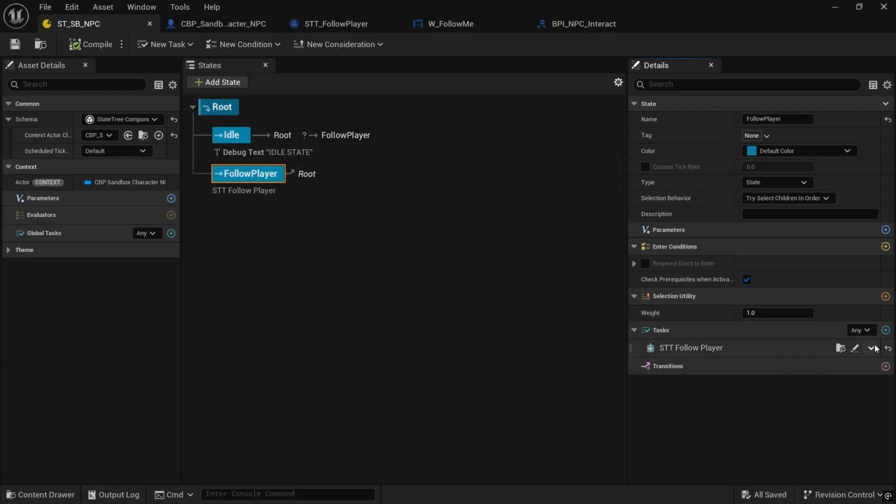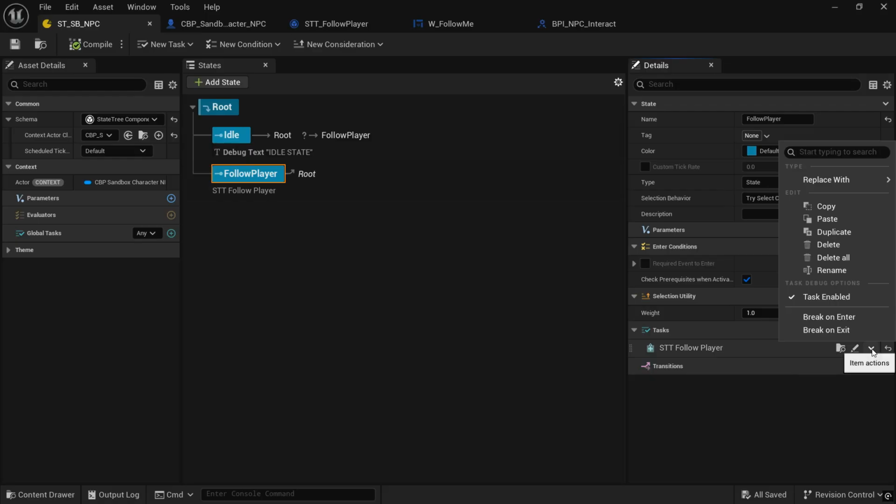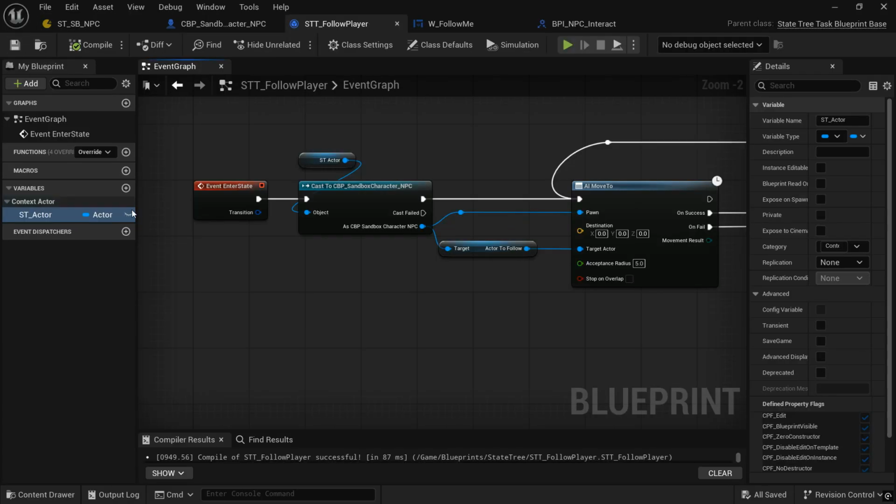And then for this follow player, you're going to see that we have no access to that actor yet. So right now, the way it is, because we're not getting any information from the state tree, this cast will fail, right? It doesn't know what this ST actor is, and this cast will fail. So we need to change the ST actor to be instance editable, so we can click on that eyelash or go on to the details and select instance editable, and that will allow us to see it inside of the state tree we created.